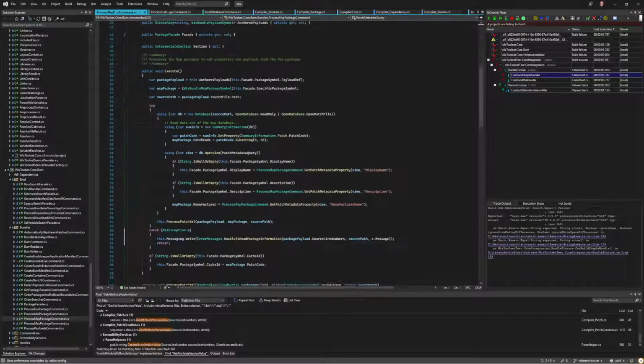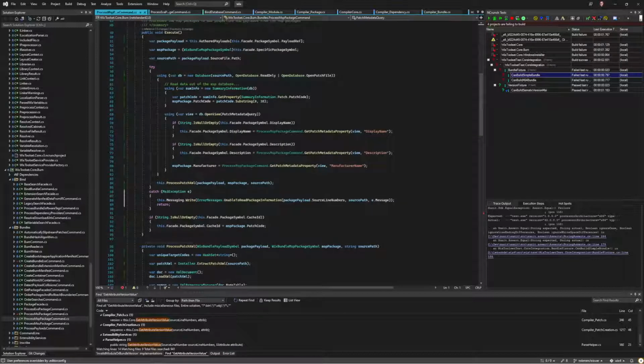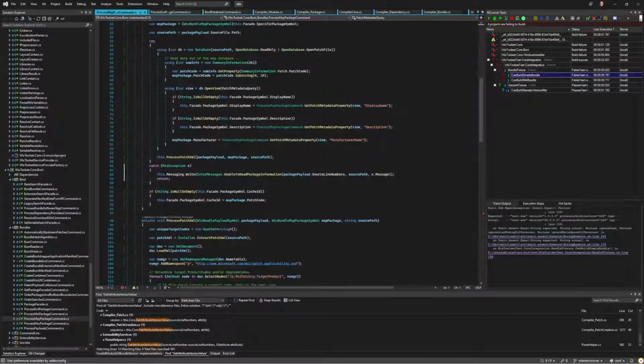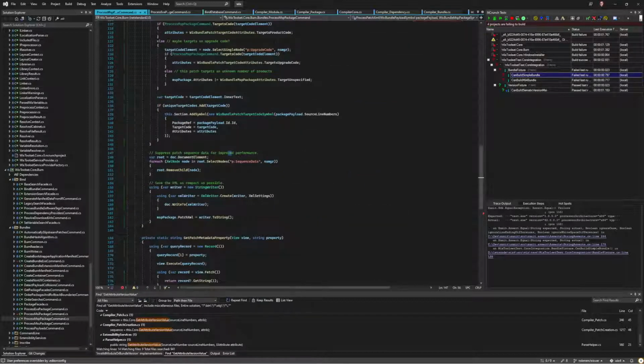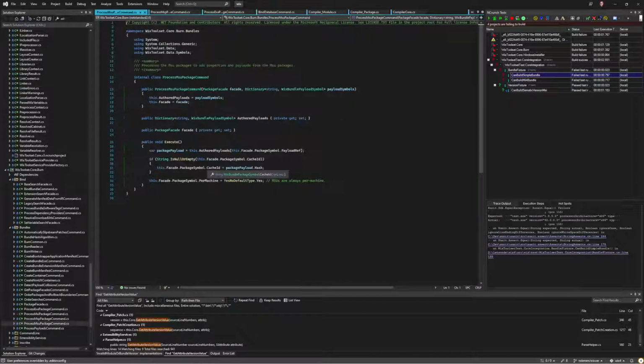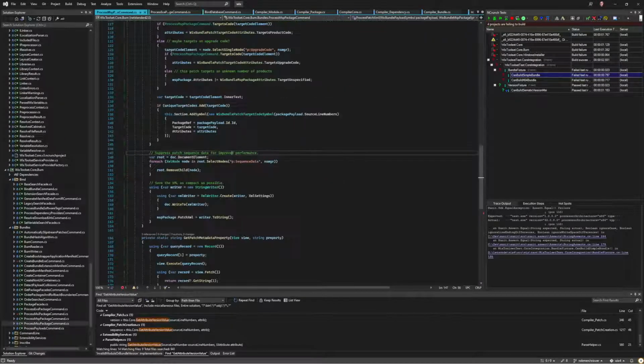MSPs. Let's see. Description, display name, manufacturer. Yeah, they don't have the version yet because they target MSIs. It's all going to be inside the patch metadata. Pretty sure these guys don't have versions. Nope. MSUs don't have versions. Okay. So XEs are done.